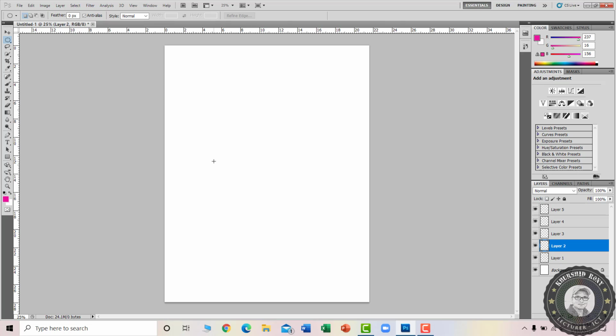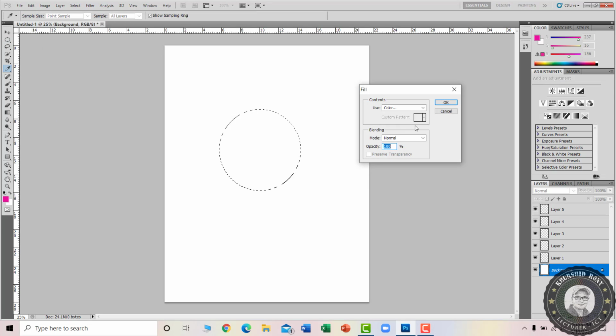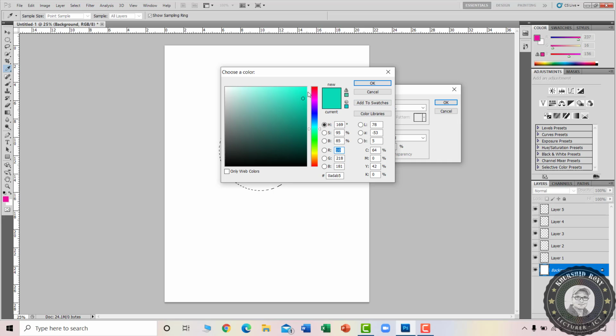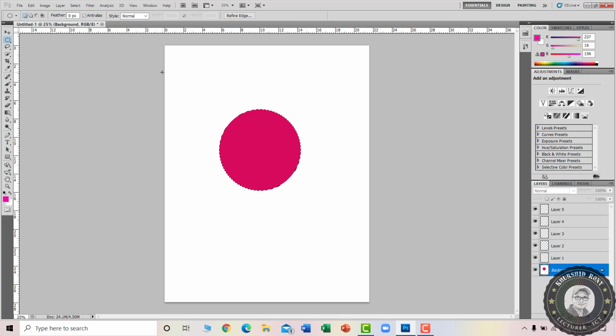Student, now I am going to make a design, and for that I am selecting the background layer, taking the elliptical marquee tool and making a circular shape on the background layer, and again I am filling the shape with color. And taking red color.